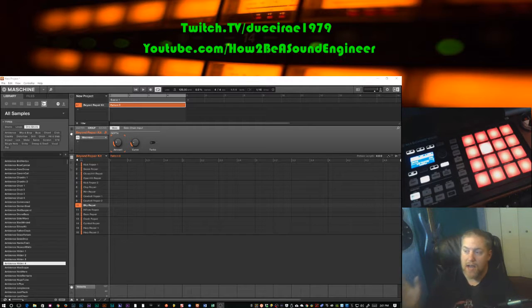So as you can see, I have Maschine up here on the main screen for you. The video above me is a close-up of the Maschine Micro here, so you can kind of see both, and me, at the same time, at what I'm doing. So let's take a look at some of the navigation first on the Maschine Micro.